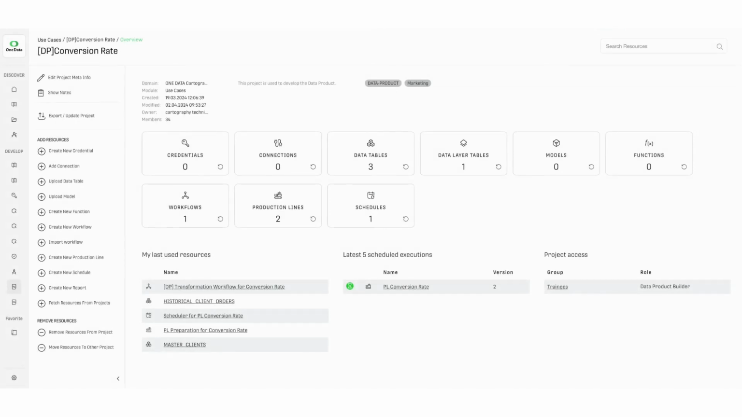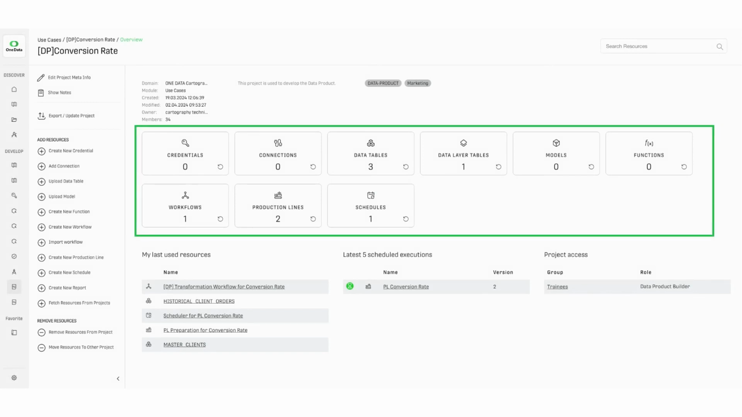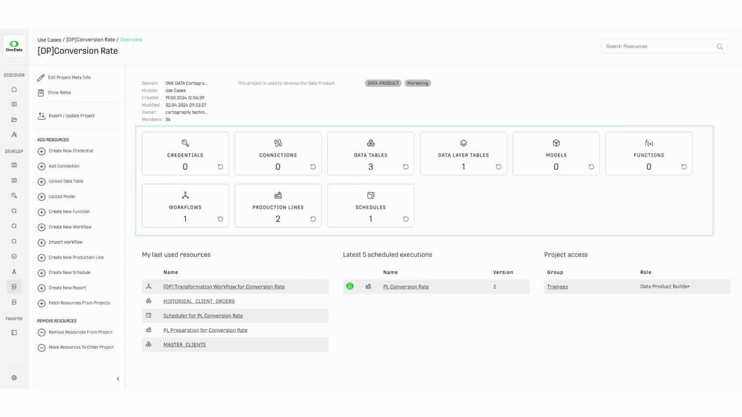A OneData project contains all the resources needed to create a requested data product in a single development environment. Each of these boxes represents the different resource types that live in OneData. The most important resources for getting started with data product building are data tables, workflows, production lines, and schedules.